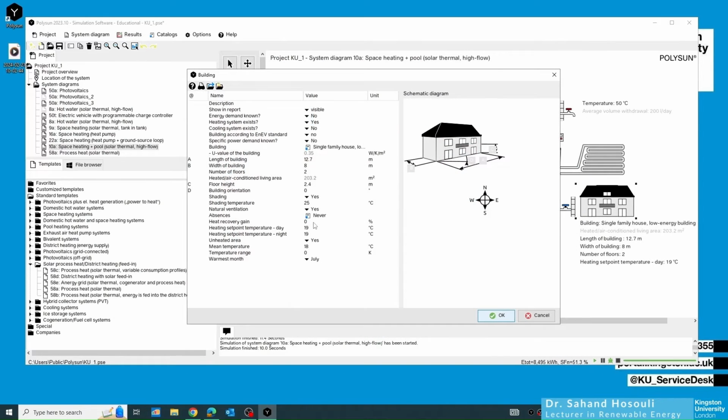But I can also take a look at here. I mentioned it here. For example, you can set your heating set point temperature for day and night. So you can put maybe other values here and it's going to affect your system in general. And you can even, for example, define your warmest months. So this is what usually you deal with, and it's going to affect your final results.